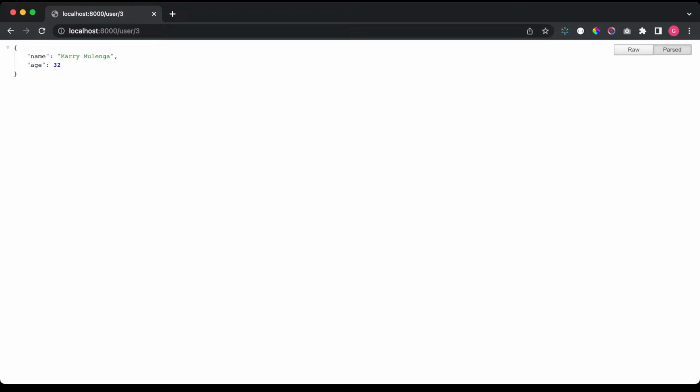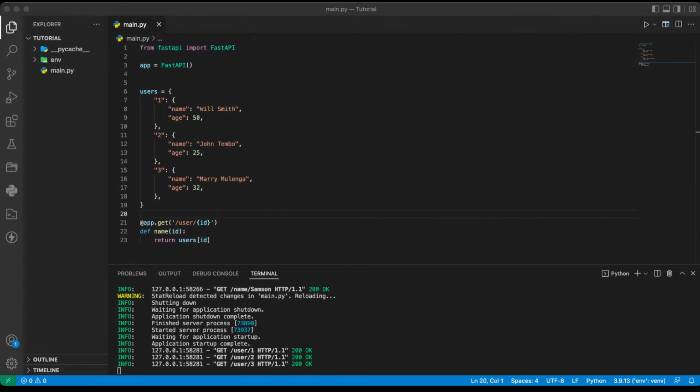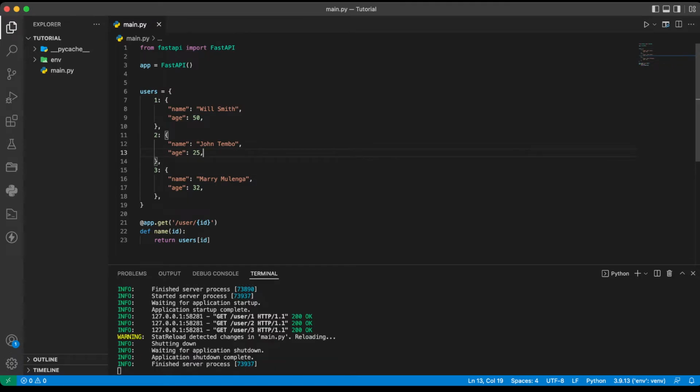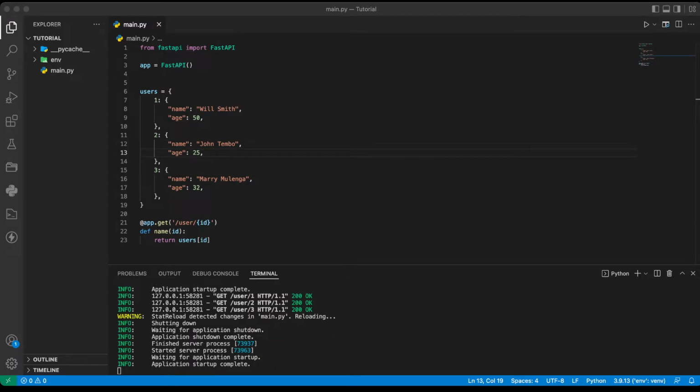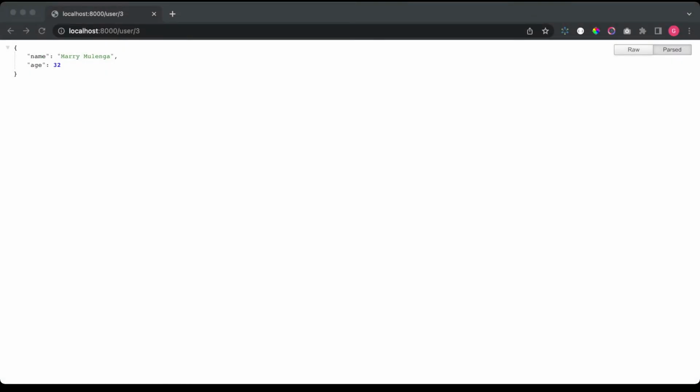So right now, currently we're using strings. So we want to change them to integers. So 2 there, then 3 there. Then let's save this. Let's go back to our browser and see.